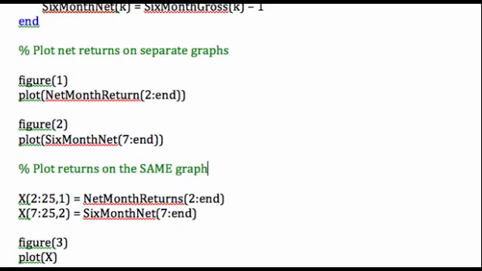Finally, what we did was we plotted them on the same graph, which is quite useful. The way Matlab deals with this plot function, and if you're in Matlab and write plot and open a bracket, it'll tell you what arguments it requires. But the way it deals with it is the first variable you put in there will be the x variable, and the next variable you put in there will be the y variable. So if we wanted to do an overlapping time series with net month return and 6-month net on top of each other, we'd actually need to construct a single matrix first with each of those time series as a separate column.